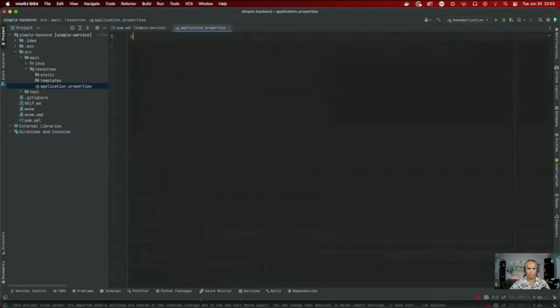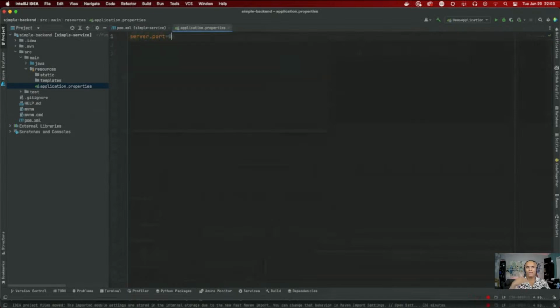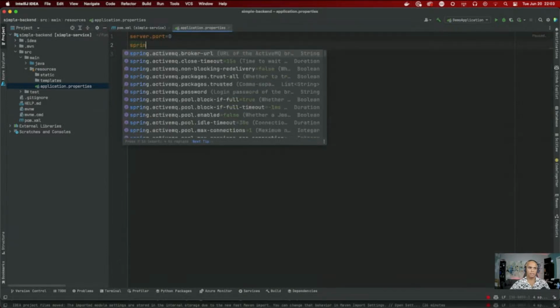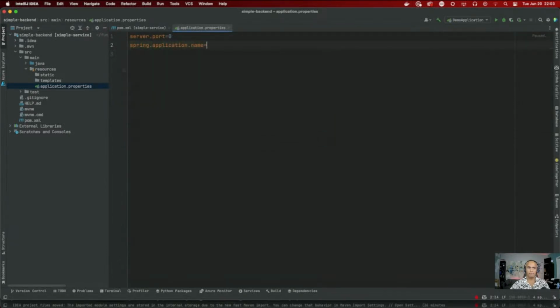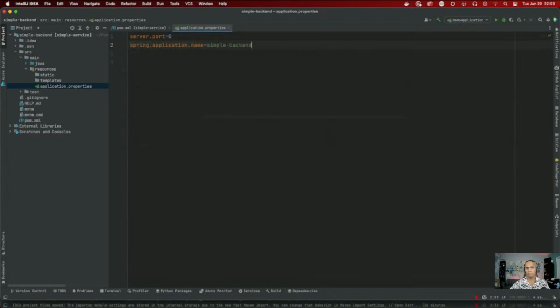But in order to do that properly, we just need to say, hey, what's your name? Server, what's your name? So first of all, let's do this on a different port. And what I'm going to do here is say port equals 0. I don't care which port you run on, because I'm going to find out your address through the discovery server. So I'm saying, hey, I don't care which port you run on, just pick one. I'm going to say spring.application.name equals simple backend.